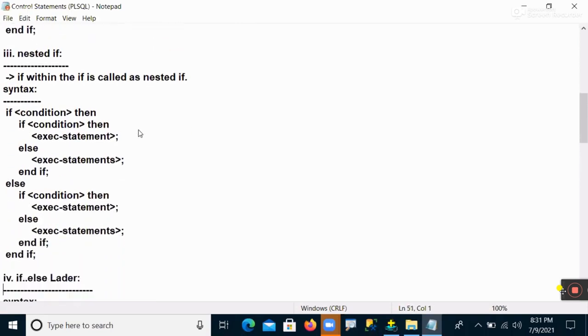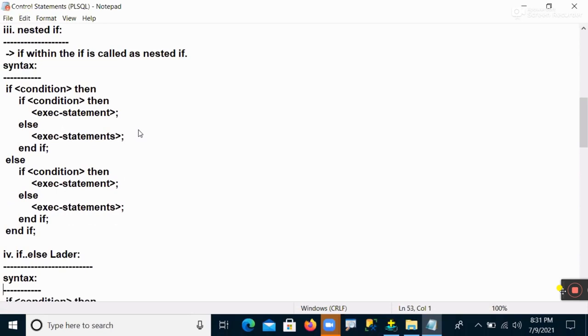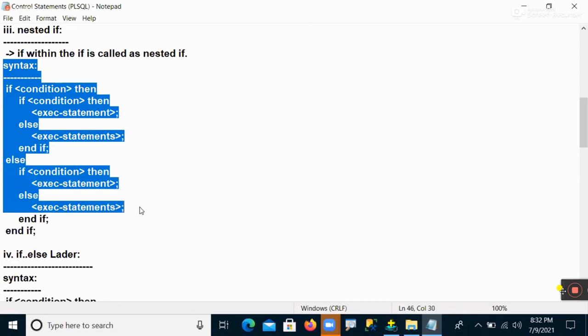The next one is called nested if. What is the nested if telling us, guys? Now observe. An if within an if is called a nested if. Carefully check your syntax once, guys.